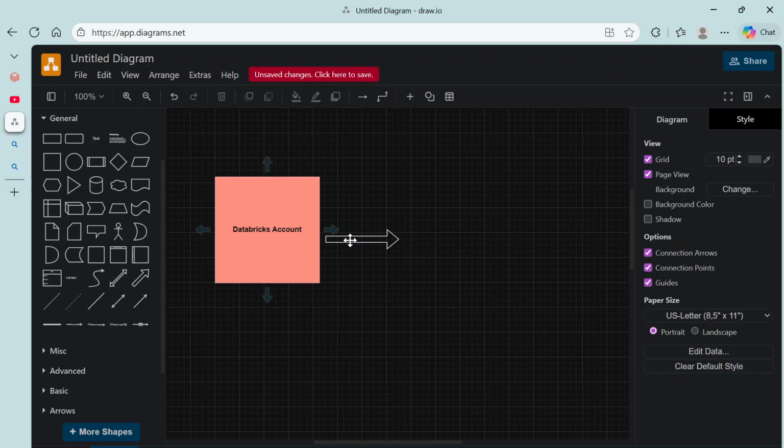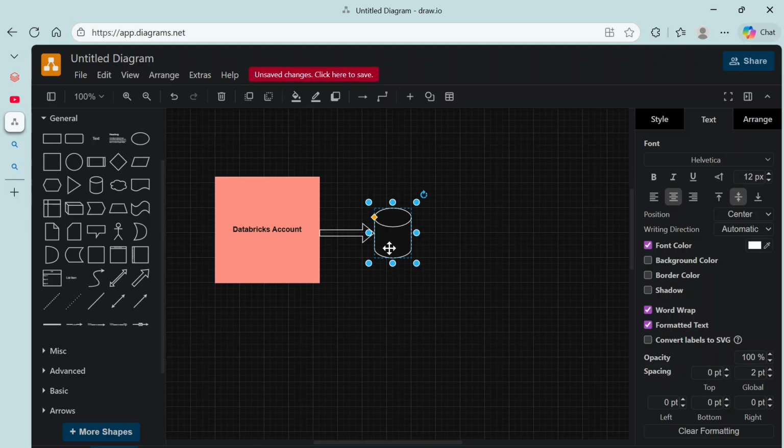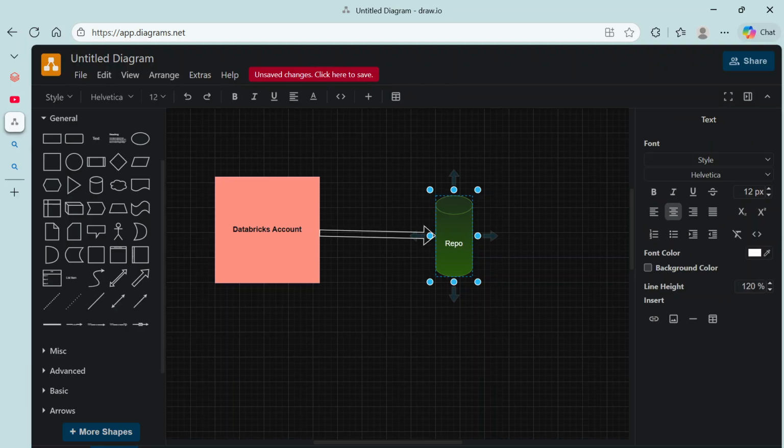Now if you see, this is my Databricks account, and it's going to connect to one or more things. So I have taken one thing here, and let's say I will have a repo here. I'll take a repo probably like this, and in this repo, it can be anything. Probably you are coming from Azure DevOps, so our code can be stored in Azure DevOps or in GitHub. So this repo can be anything. Let's say this is GitHub, where I'm going to store my code.